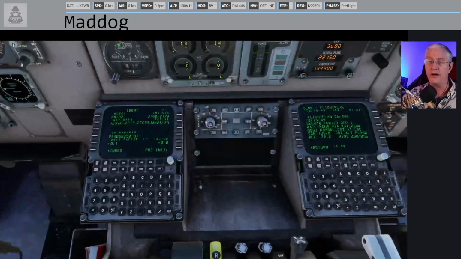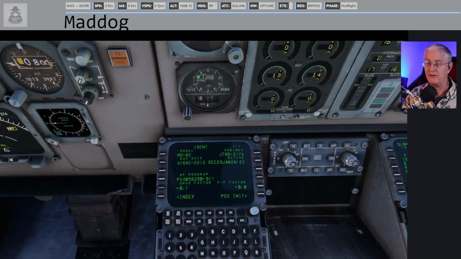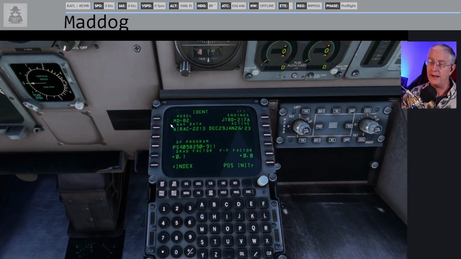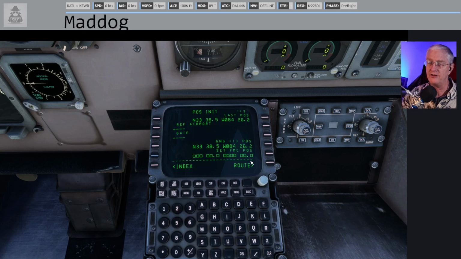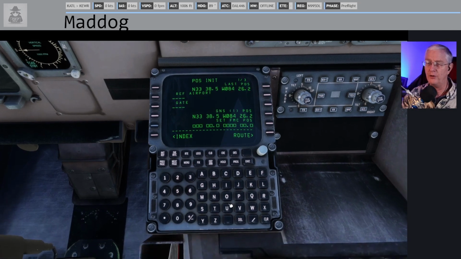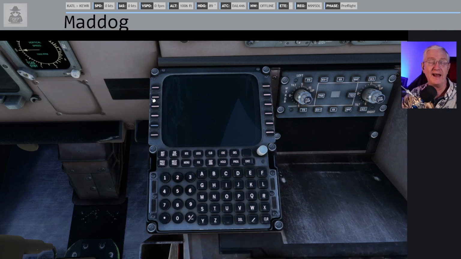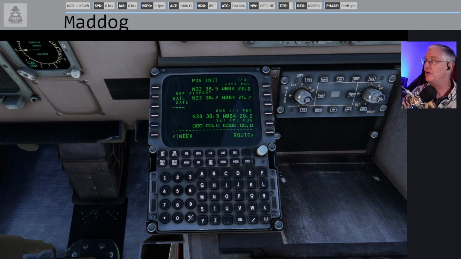While that's going on, we can come over here to the pilot side. And from the pilot side, we're going to hit Position Init. And we're going to put in KATL. KATL. I'm not spelling it out for you. I'm spelling it out for me. Okay, we do know that we are at gate Bravo 24. So the real airplane's at Bravo 24.